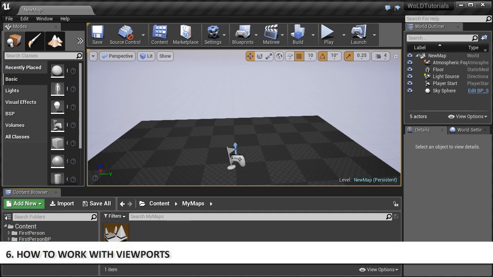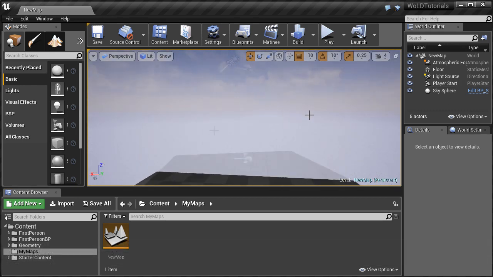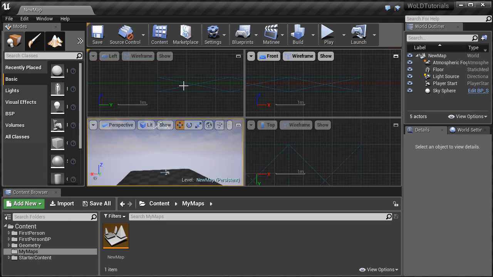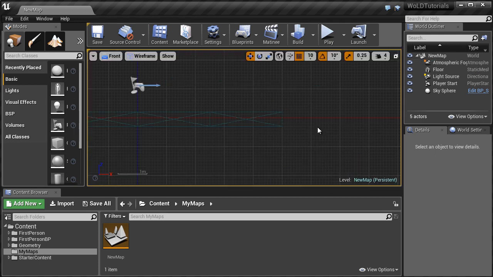Now, just like any other game engine or software, you have a perspective viewport and you have orthographic viewports. In order to see the 2x2 split of viewports, come up here on the top right of the viewport and restore this viewport. And now you have left, front, top, and perspective. And in order to maximize any of these viewports, just click on this maximize icon at the top right of that viewport.